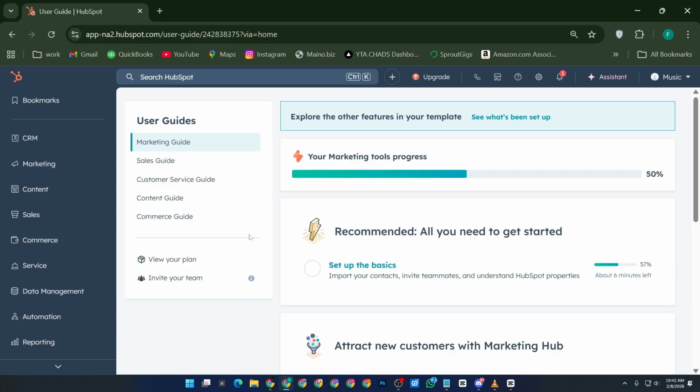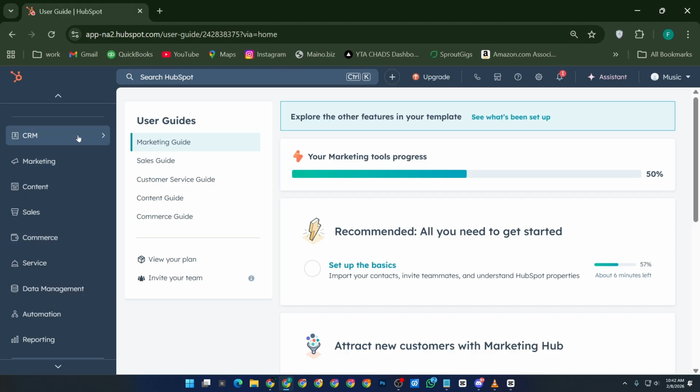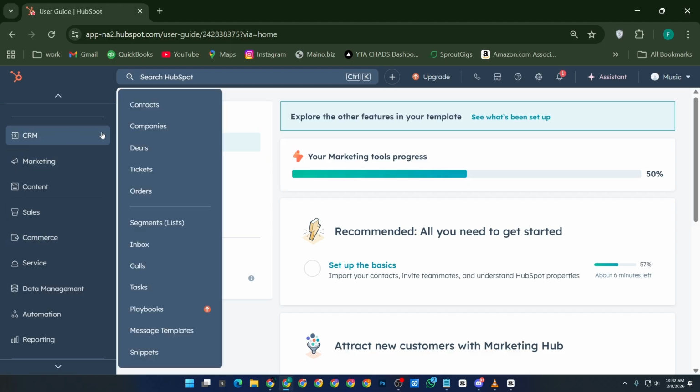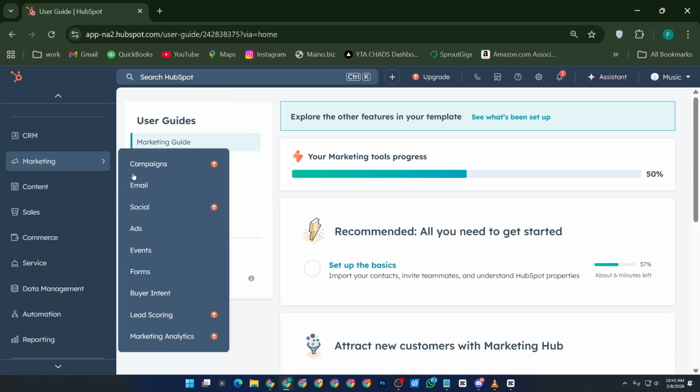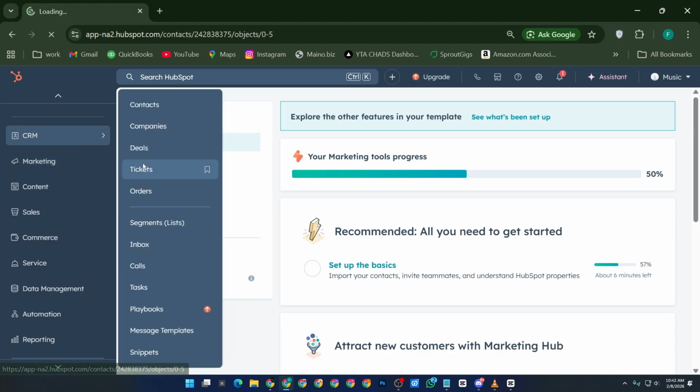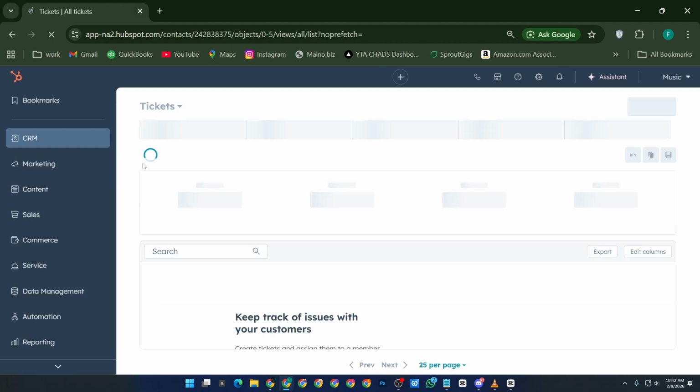First, make sure you're logged into your HubSpot account. Once you're on the main dashboard, look at the left-hand menu. From there, click on CRM. A menu will open, and inside that menu, select Tickets. This is where all your support requests are stored.